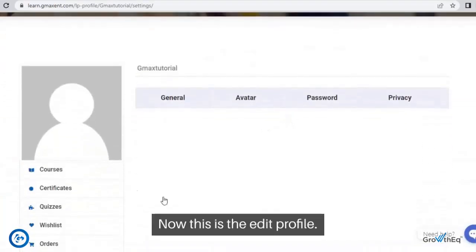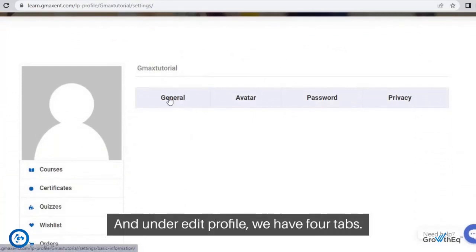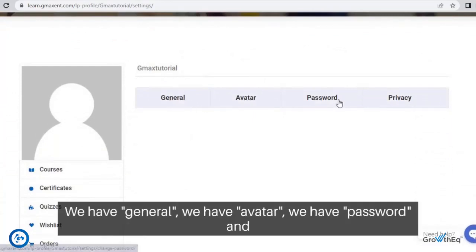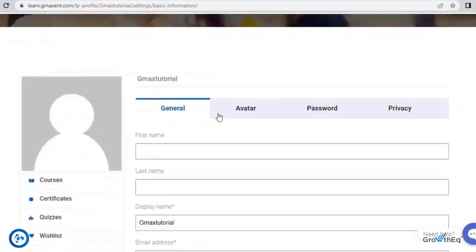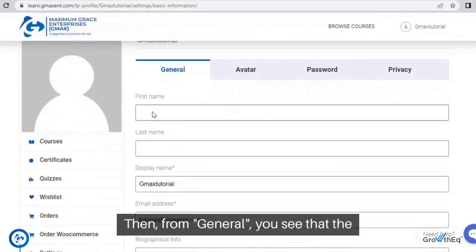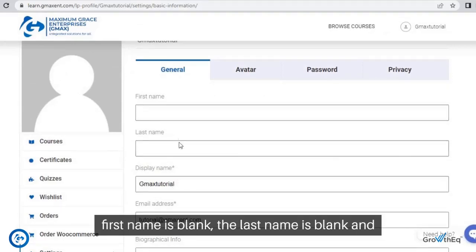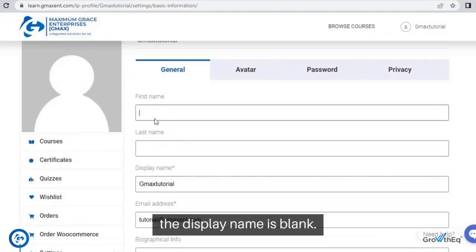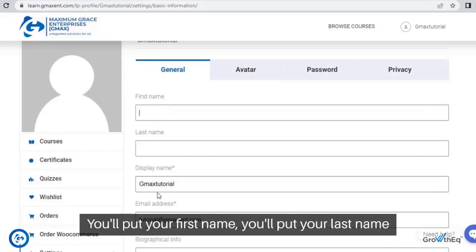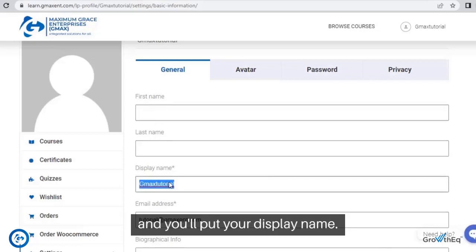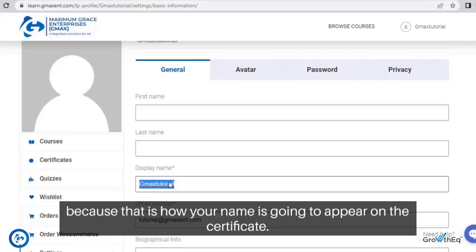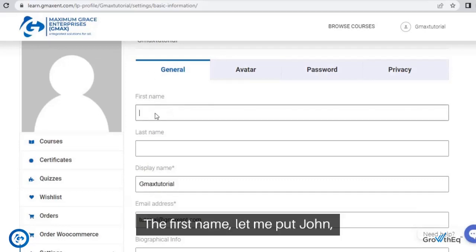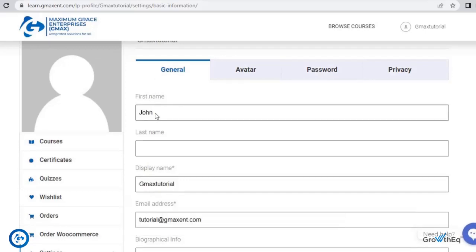So now this is the edit profile, and under edit profile we have 4 tabs. We have general, avatar, password, and privacy. So we go to general. From general you see that the first name is blank, the last name is blank, and the display name is blank. So you put your first name, your last name, and your display name. Please take note, the display name is very, very important because that is how your name is going to appear on the certificate. So the first name, let me put John.